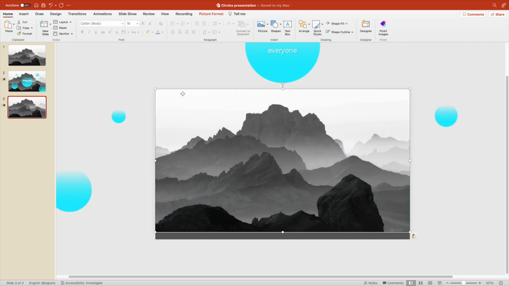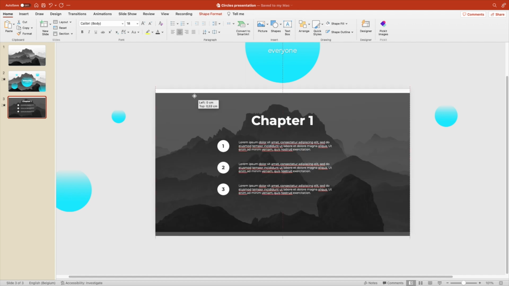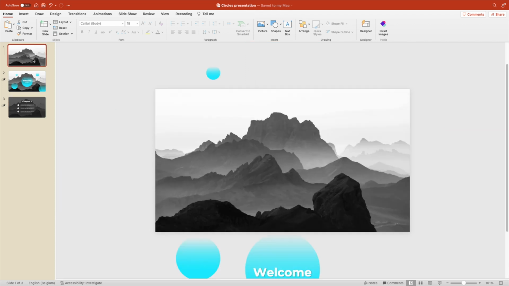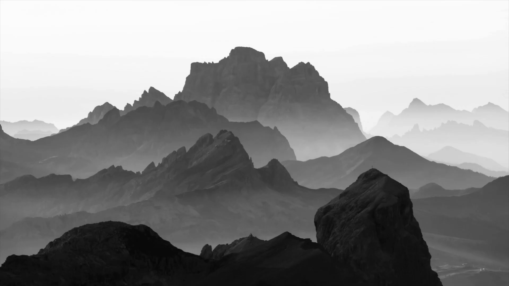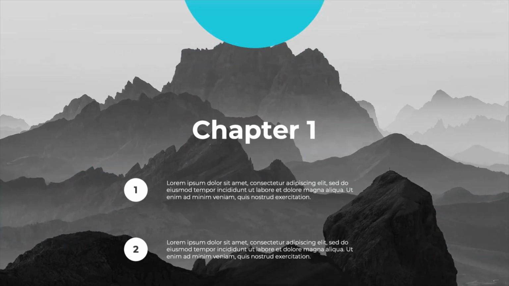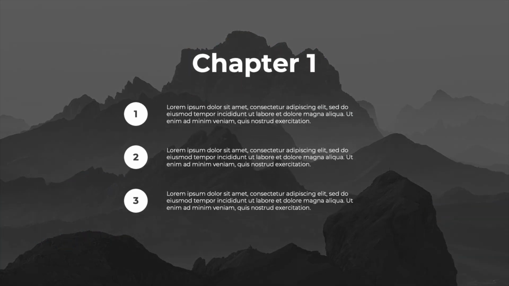Do the same on the third slide, so paste that zoomed in image to the background. And that's nice. Let's go to the first slide and preview. And now you know how to make this beautiful animated slide in PowerPoint inspired by a few circles.